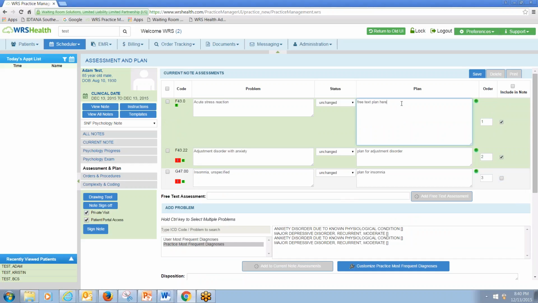The plan box is for you to free text your plan for this acute stress reaction diagnosis code. So you can keep texting all of your plan here. You can dictate with the voice recognition as well. The D button here is really handy. It stands for Set Default Plan. This is how you can free text a plan for that diagnosis code F43.0 and save that plan as a macro for you for that code for all the patients in the system.